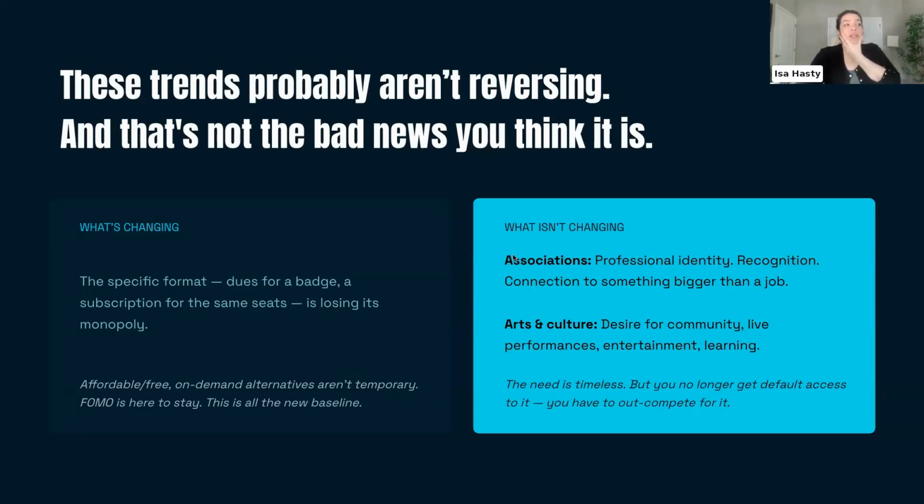But what isn't changing is people wanting to have a professional identity, wanting recognition for their achievements in their field, wanting to connect to something bigger than a job, the other human beings in their profession, in their space, right? When it comes to arts and culture, people have that desire for community, for live performances, for entertainment, for learning. All of those things are very human, and all of these things aren't going away, right? And so you just don't get default access to it anymore. You have to compete for it.